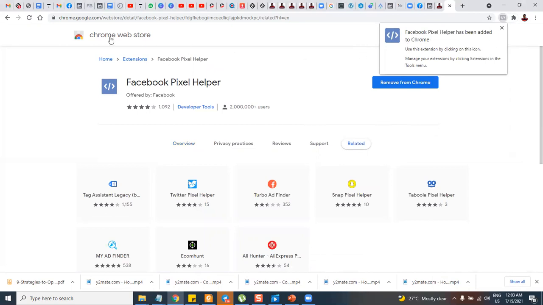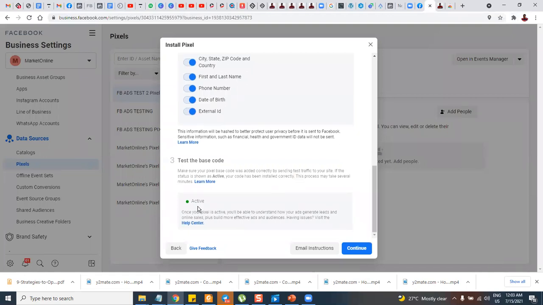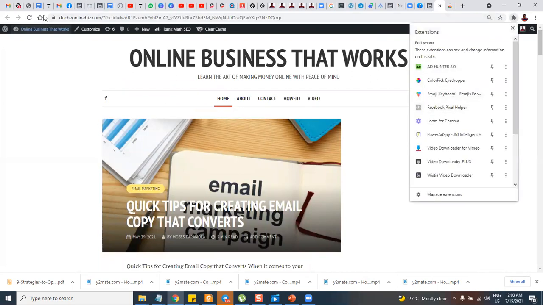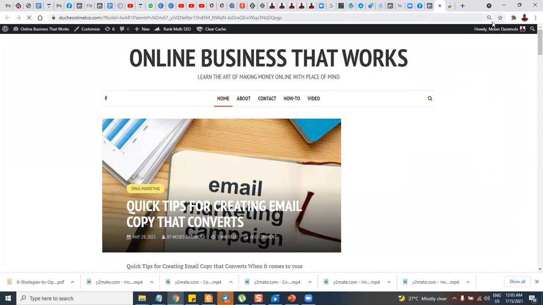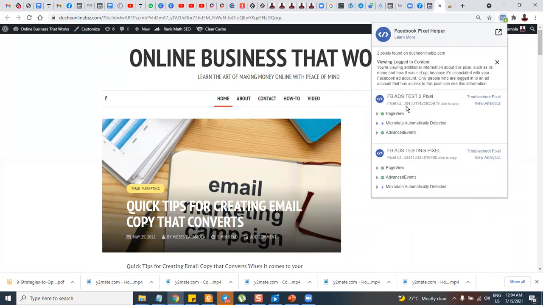Since it has been added, and remember that I've just tested, you can see that it is active. That means the Facebook pixel base code that I just installed is working. So I can come back here to this Chrome extension and refresh it. You can see this code.